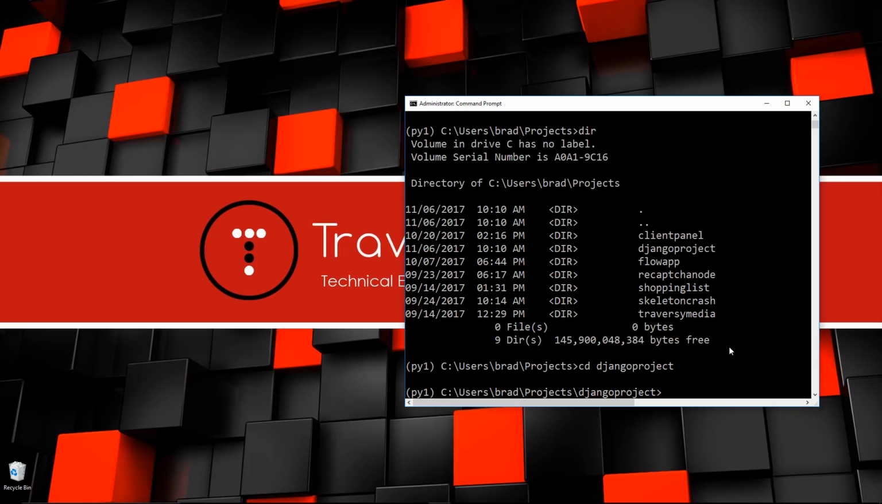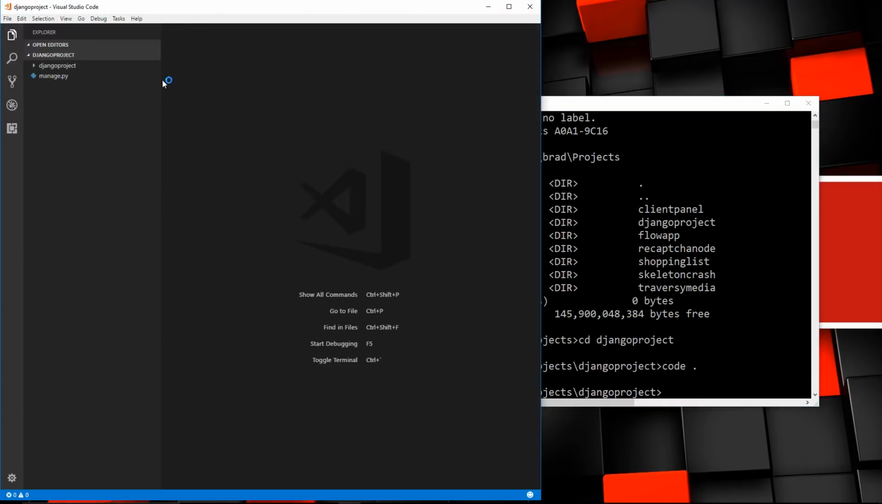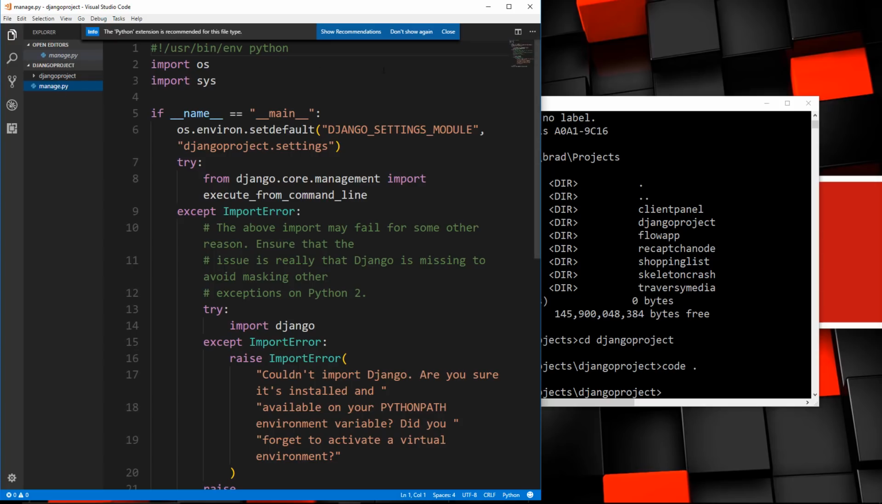All right, and then we want to open up our text editor here. So I'm using Visual Studio Code, so I'm able to just do code dot, and that'll open it up in that folder. All right, so let's see what that actually gave us creating our Django app. So we have another folder called django_project, which has a couple files. And in addition to that folder, we have a manage.py file.